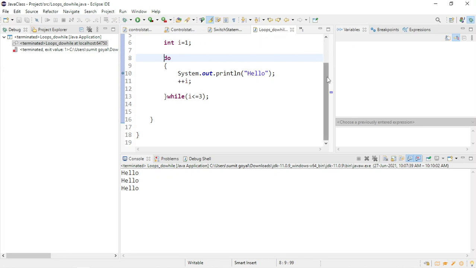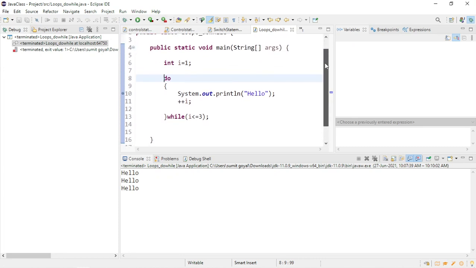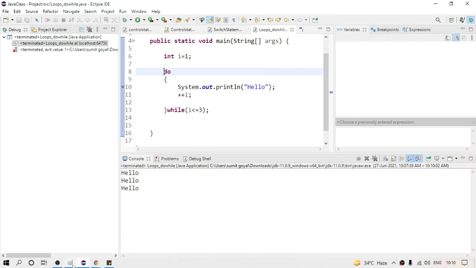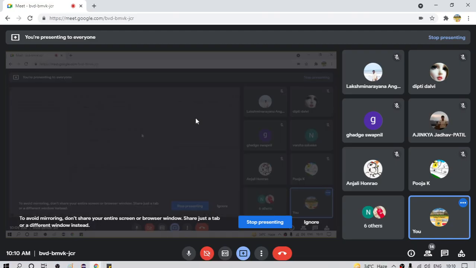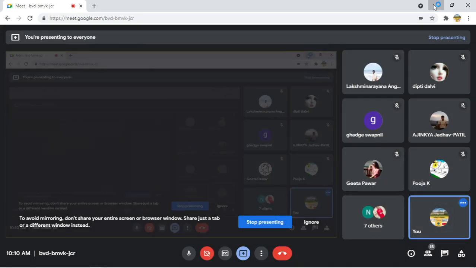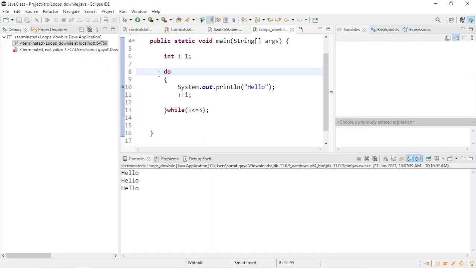So now let us make some programs for practice purposes. We have covered 3 loops. So most probably we will be using while and for loop most of the time in our coming lectures, but it is important to have knowledge of all the loops. So let us make some programs.